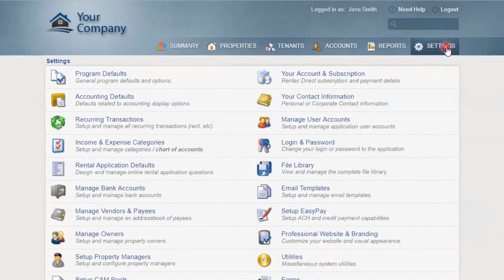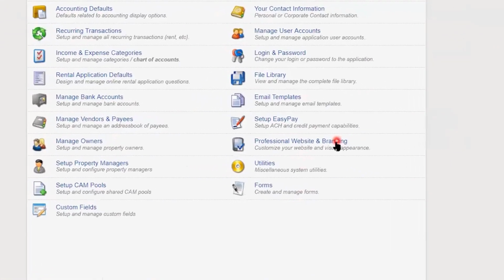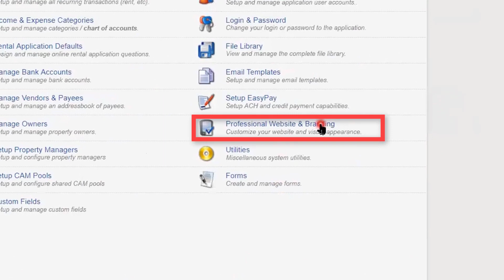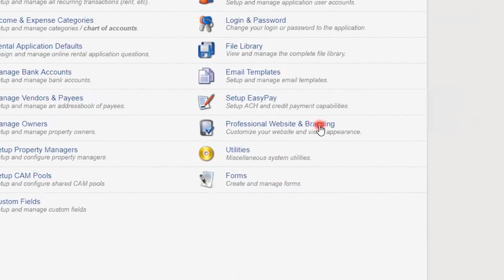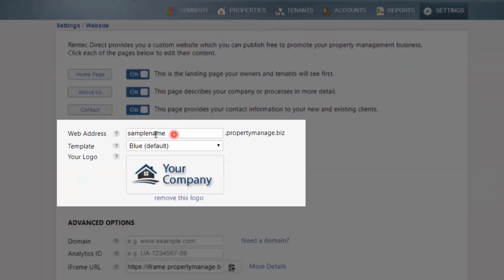Another feature I want to briefly touch in on for all of our new clients, website. So your website tools that are included with your Rentec account are found under your settings tab. So when I click on this, I can begin customizing my Rentec website. We will even allow you to have your own website prefix name. This is our URL right here. You just can enter in whatever you would like your website to read, and then it will read that plus propertymanage.biz.